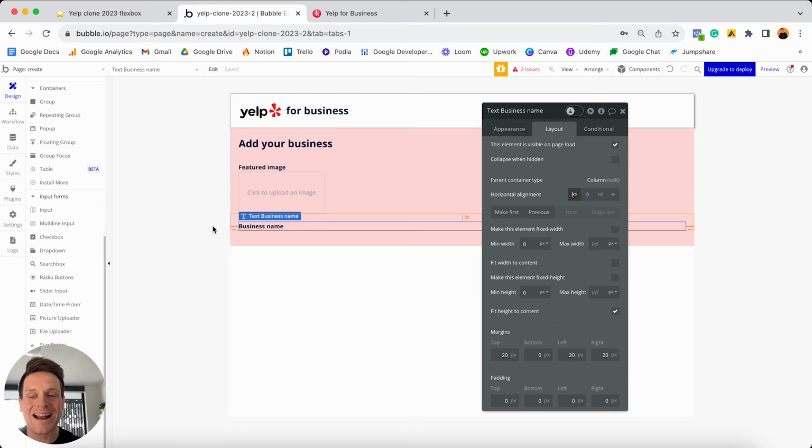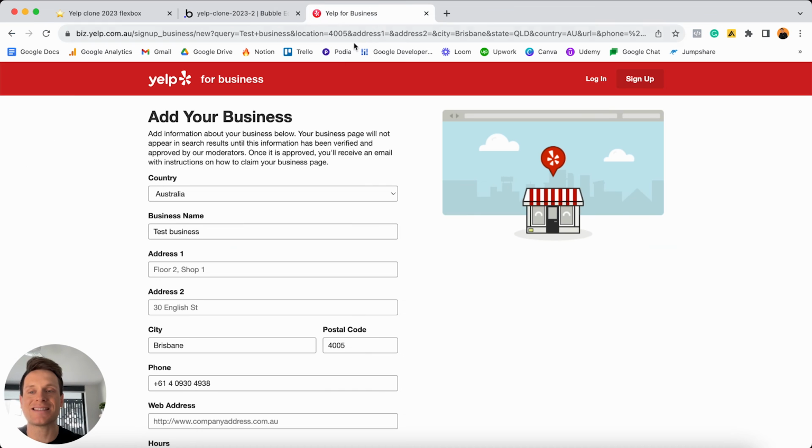We've already added an input field, which allows someone to type in the name of their business. Well, if we're following the real world experience that Yelp has here, as you can see, they also have an input field known as the business name. And look, this is going to pull across the existing value that we've already added into our first input field. This page is kind of just like a summary for all of a business's information.